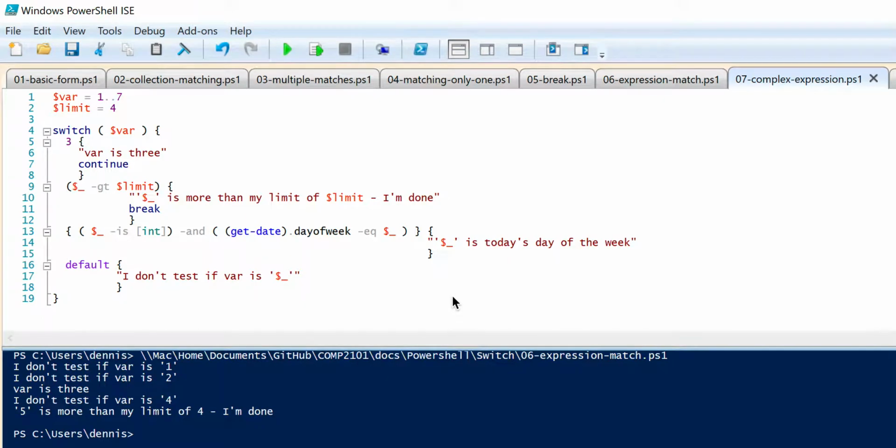When doing expression testing with Switch, the expression can be quite sophisticated. You can combine multiple expressions using -and and -or.